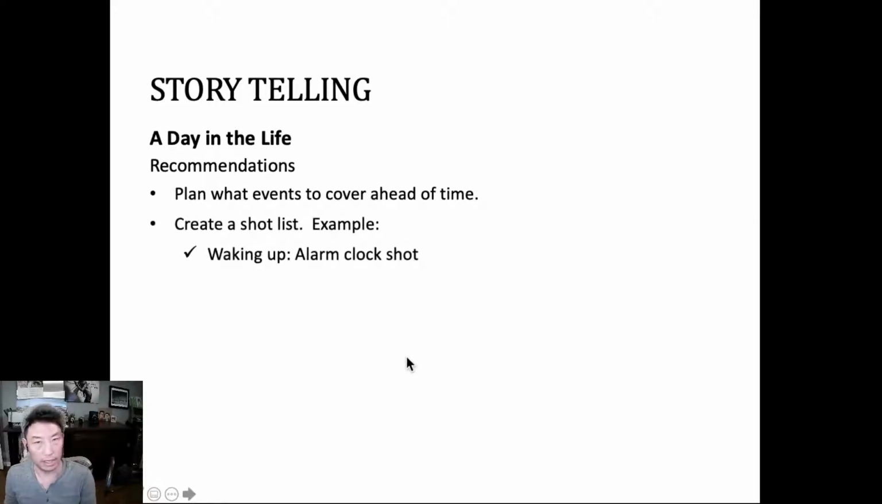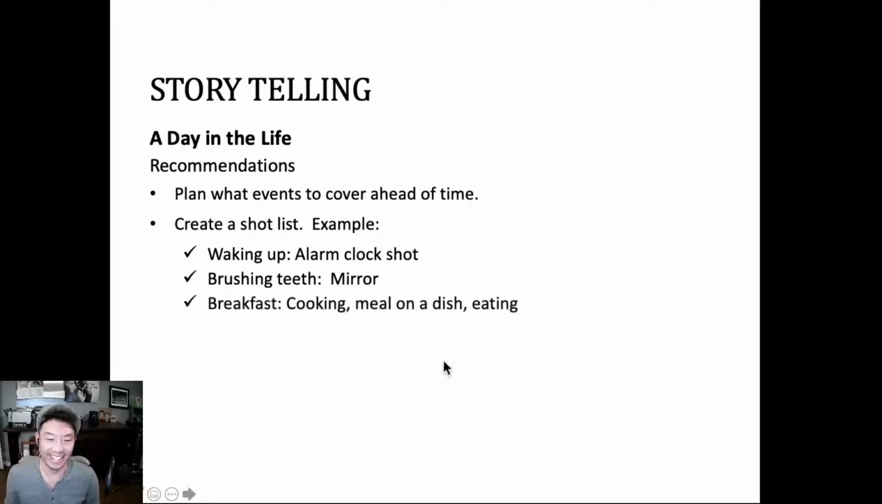So if you're going to create a shot list here, for example, waking up, the alarm clock shot, you can take a picture of the alarm clock. It tells us a whole lot of information, like what time that person is waking up, and maybe it even gives us a glimpse of what their bedroom may look like. It's just an example. If you want, you can take a picture of the person brushing their teeth if they let you do that.